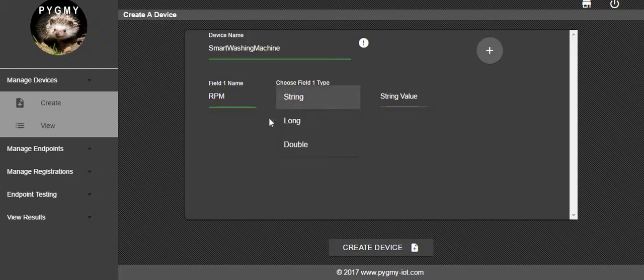Now Pygmy allows you to create devices or properties of three different types. One is a string, which is just a constant string. For example, the label name of the machine, or let's say the model number. The second is long, for example, fields like RPM. And the third is double, for example, the fields which have got decimal values, for example, the temperature or maybe humidity. And we'll define a minimum value for it, which is 2500 to 3000.